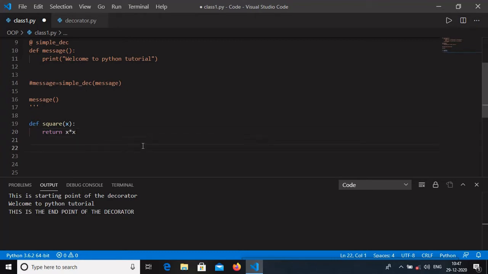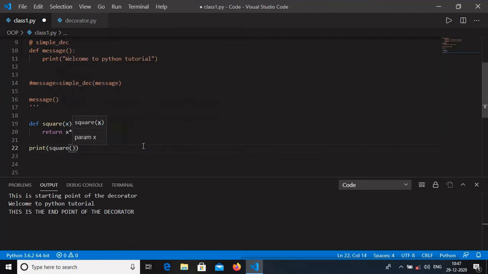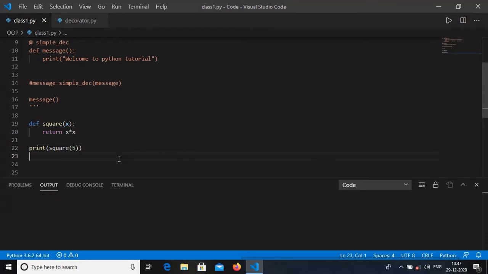So if I execute the function, what will it print? Let's say the square of 5, and I compile the code. First of all I save the code and I compile the code. I'll get the square of 5, that is 25. You can see the 25 is going to be printed. I want to apply the decorator to this particular function. So now I write a decorator for the function.